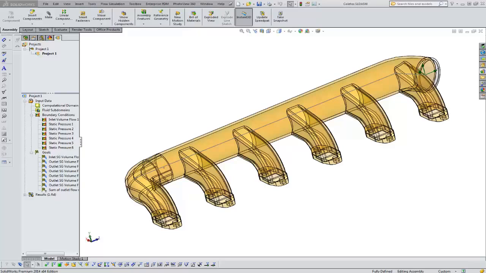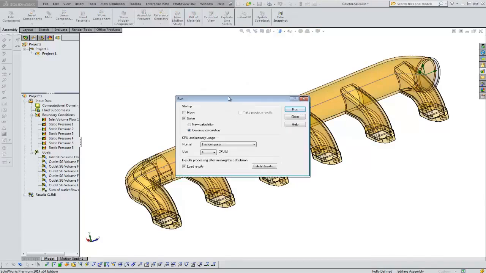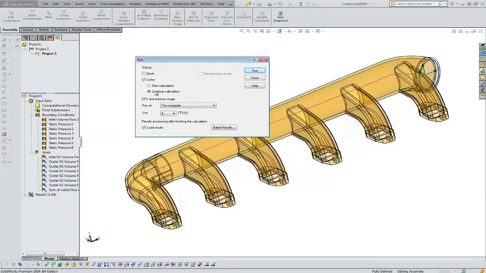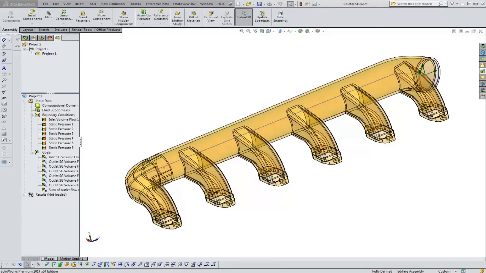In this quick tip video, I'm going to discuss the solver window and how to customize that in Flow Simulation. Here we've got a project. I'll go to Flow Simulation, Solve. I'll choose Run. For the sake of time, I've already run these results, so I'll hit Run once more just to bring this window up that we're going to discuss.